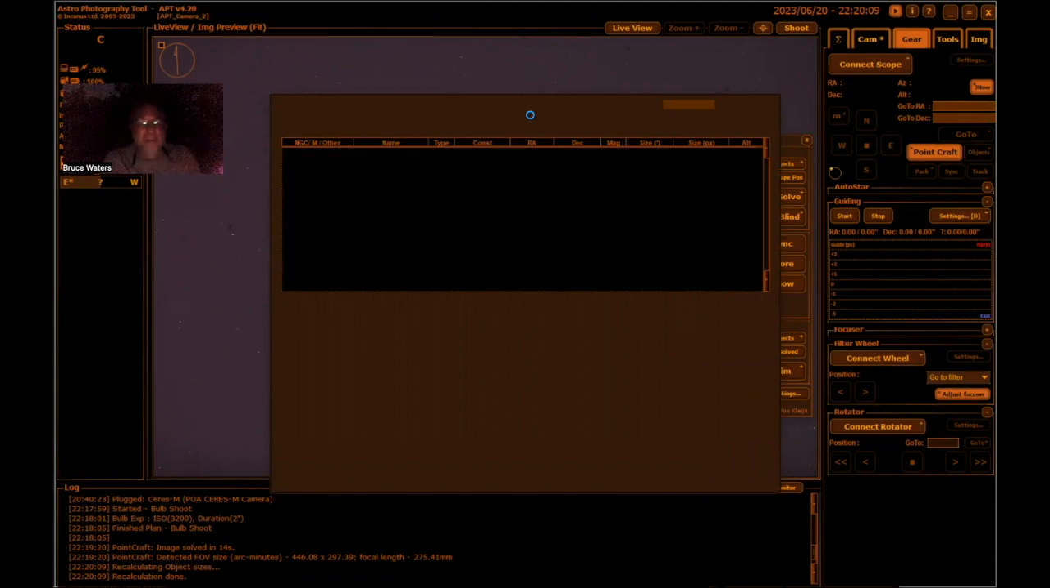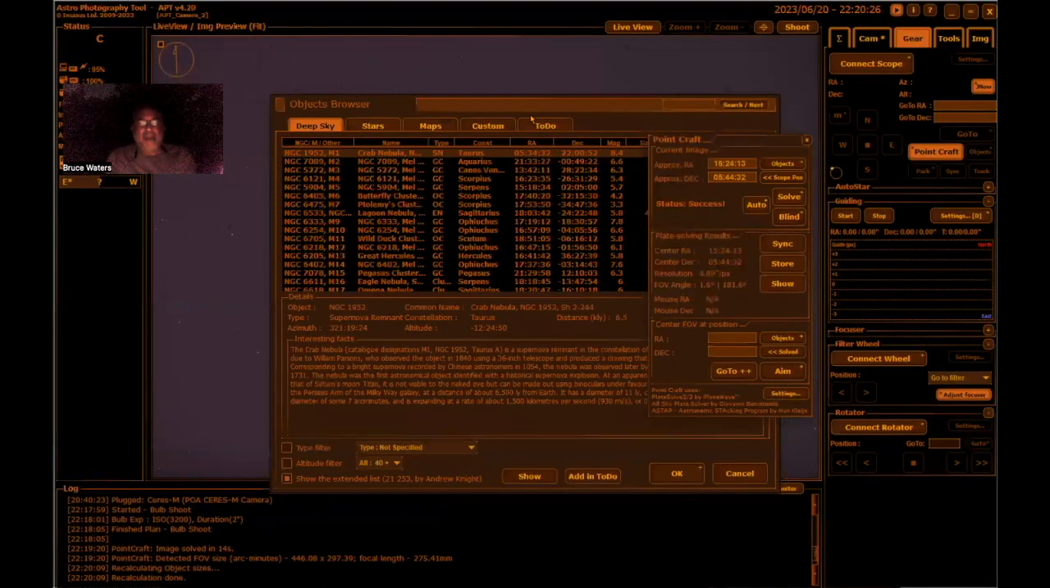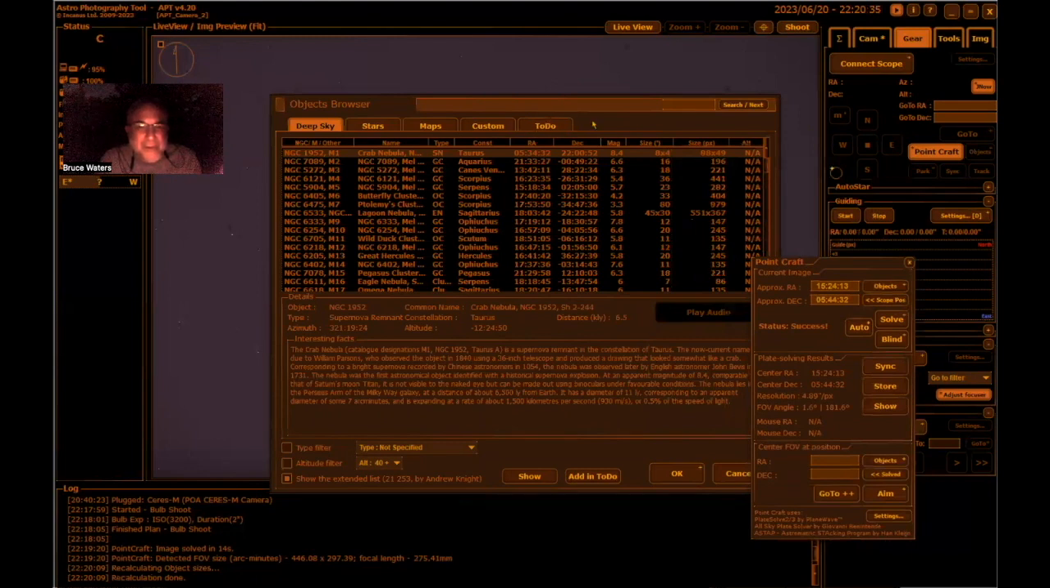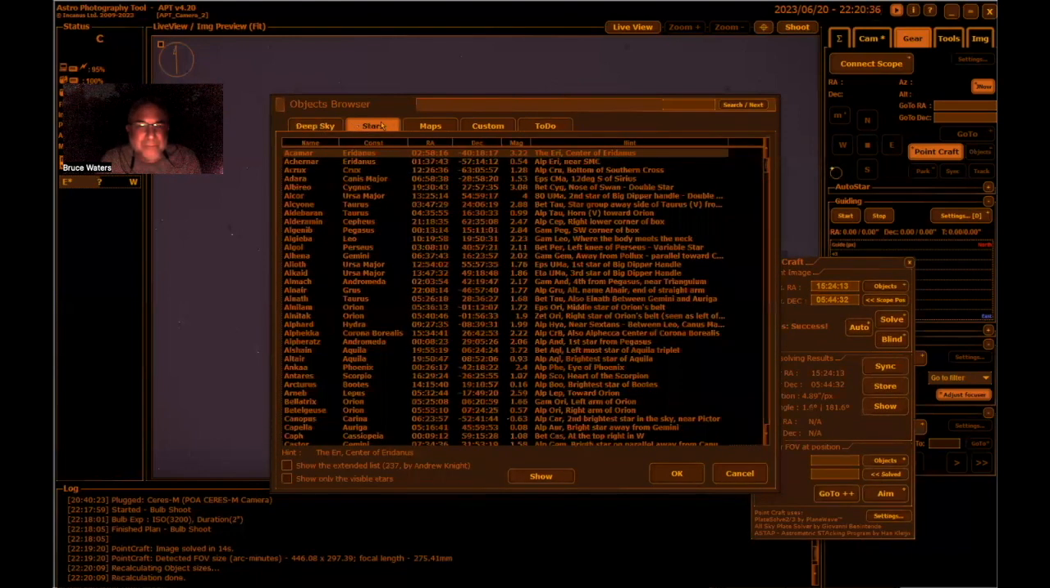And what plate solving will do is calculate the coordinates of the object I want to find. And it calculates how far away that is from the object I did find. Here's my database of objects. I'm going to click on stars. And I'm going to click in here, Arcturus. And search. And there it is. Okay. So I'm going to say okay.